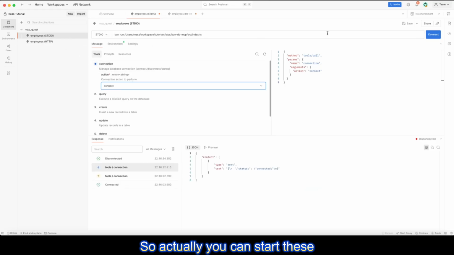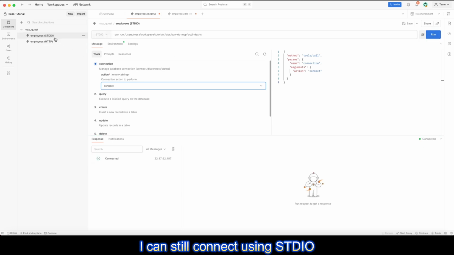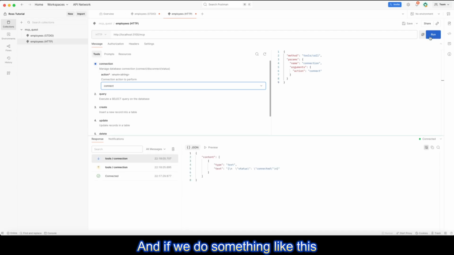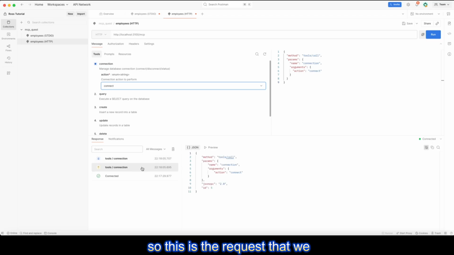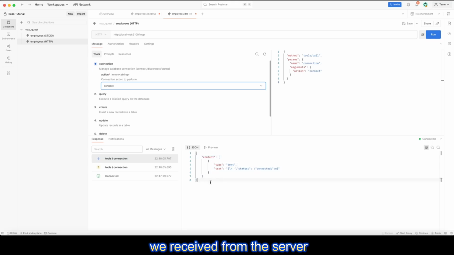Actually, you can run these simultaneously. I can still connect using STDIO, but meanwhile I'm also using HTTP. They just work in the same way. And if we do something like this, from Postman you can see this history. This is the request that we sent, and this is the response that we received from the server.